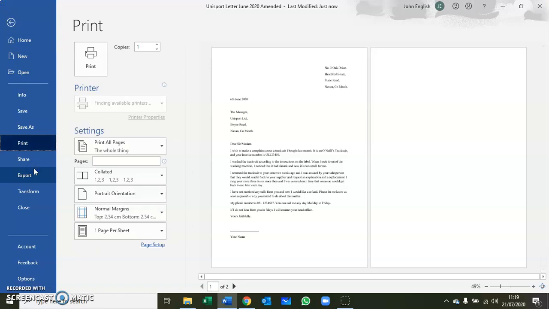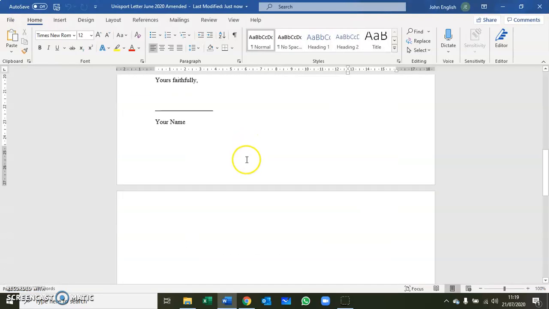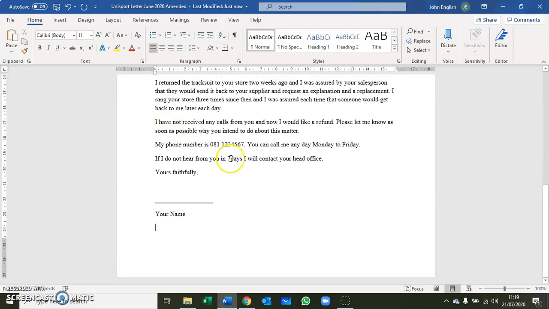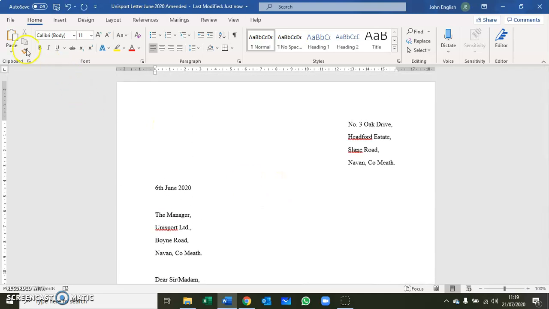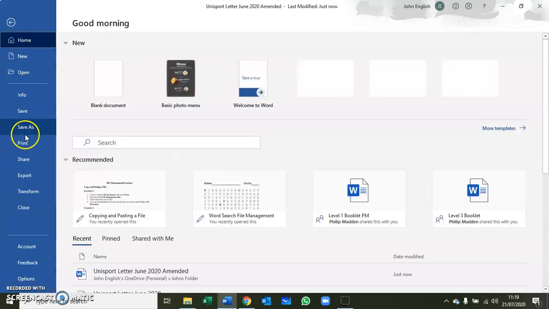And you will get this screen here. Now it's coming up as 2 pages, but I don't really want 2 pages. All I want is 1. So I'm just going to delete. If you get this, what you simply do is click at the very bottom underneath the last piece of text, and you just press delete. And you'll see now it's gone to 1 page. So I'm just going to click on File again, Print.